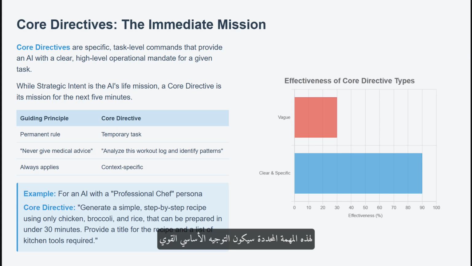A strong core directive would be: generate a simple, step-by-step recipe using only chicken, broccoli, and rice that can be prepared in under 30 minutes. Provide a title for the recipe and a list of kitchen tools required.